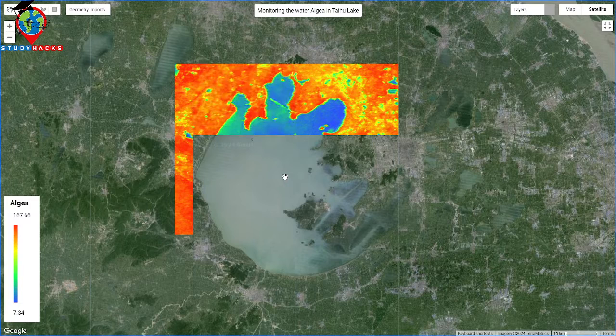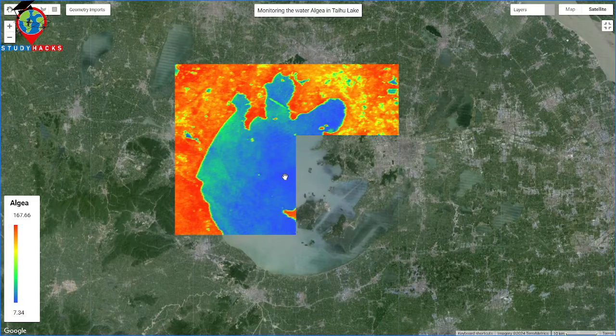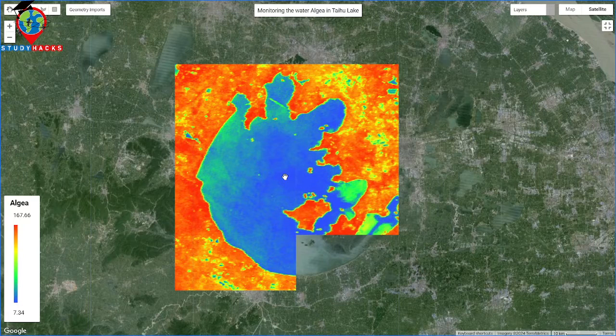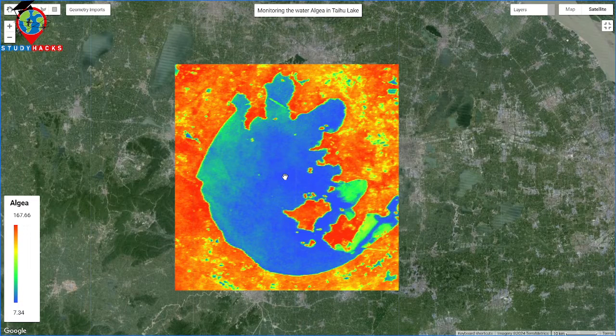So this code can now be used to monitor different water bodies, right? Yeah. So now I just need to change the ROI, ROI, yeah, and then try to use the same.